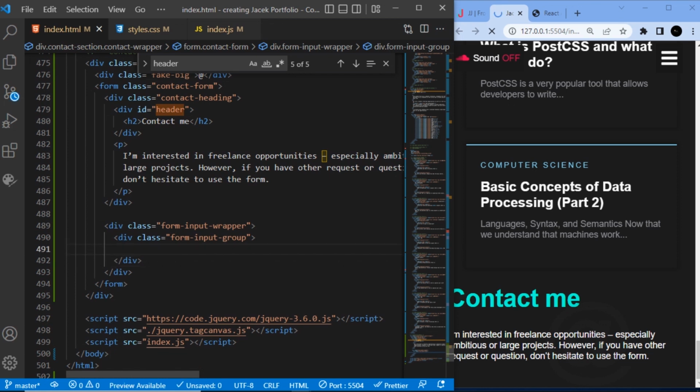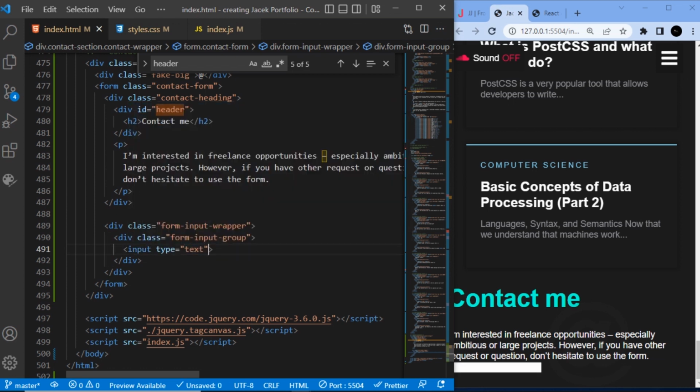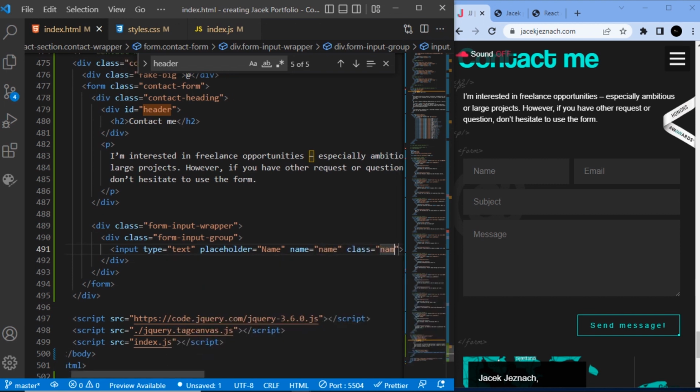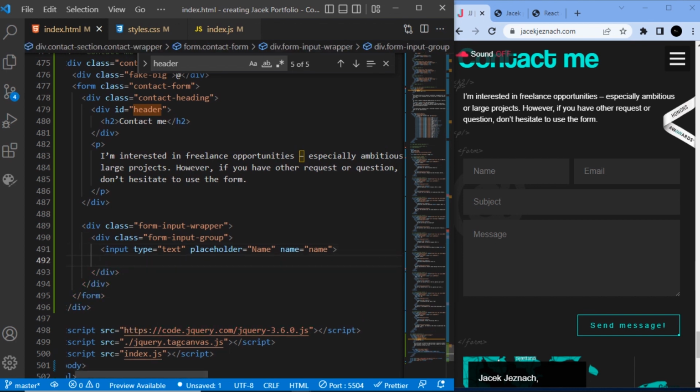Okay, so right after that, we're gonna have our input with type of text. The placeholder is gonna be name. Let me show you quickly that we are doing the input. We are creating the input form right now. Okay, so we're gonna have a name of name. We're gonna give it a class of name as well, but it doesn't matter if you don't give it a class. We're not gonna use this one anyway, but don't worry, let's just keep coding.